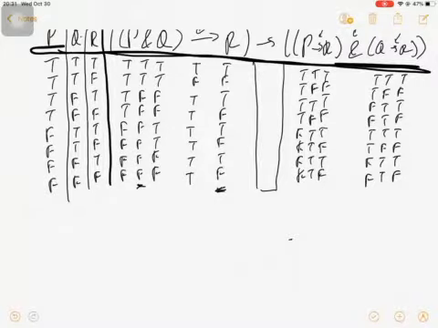But now we have to do the and. For the and, we compare this column and this column.